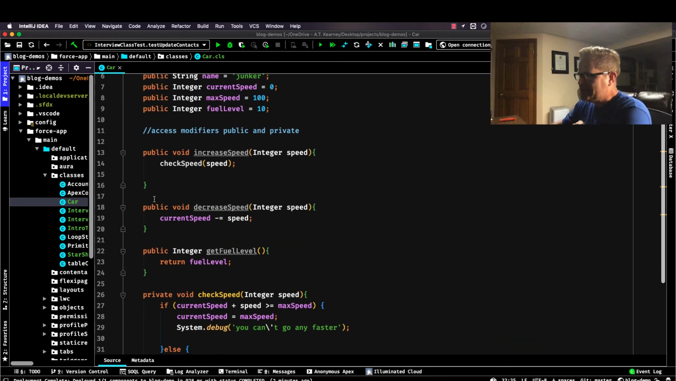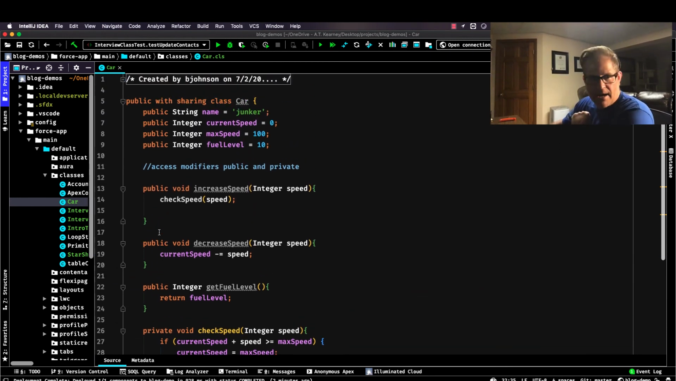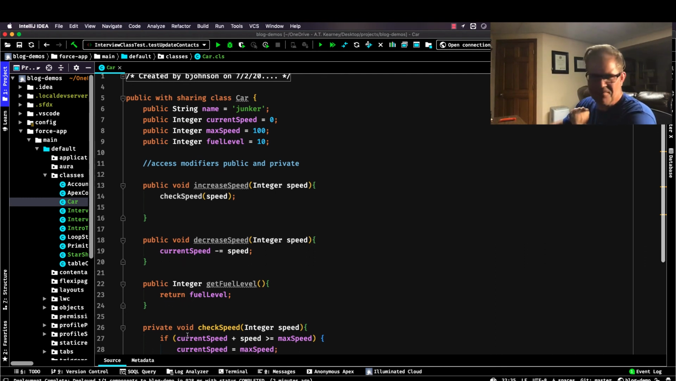So that's it. Those are your access modifiers. That is just the real basics. That's how we combine publics and privates and voids and statics to make the signatures, to make the syntax to declare a method.